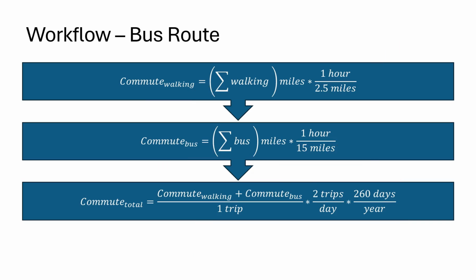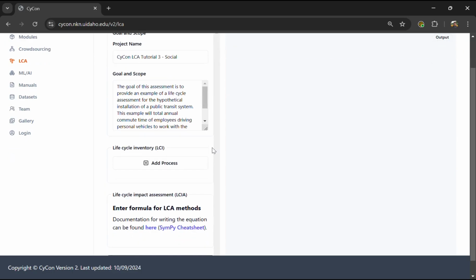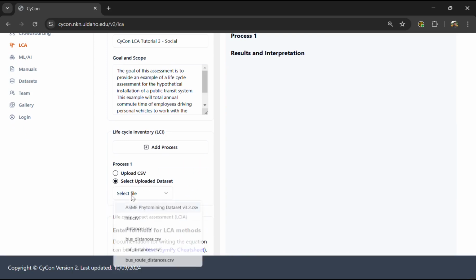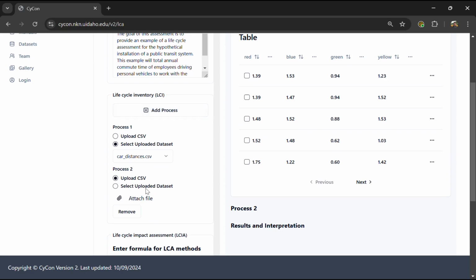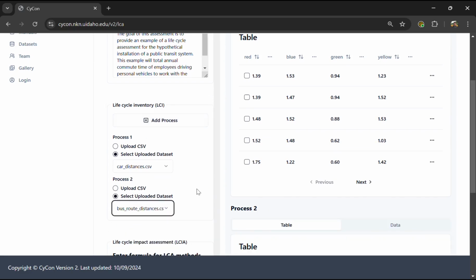Now, let's examine how we would use the CyCon Life Cycle Assessment tool to carry out our assessment of this scenario. Like in the previous videos, we have a space to enter in our project name, as well as the goal and scope of our project. Now let's go ahead and create our lifecycle inventory. Click Add Process. We're going to select the car distances data set. Add another process. We're going to select the bus route distances data set.